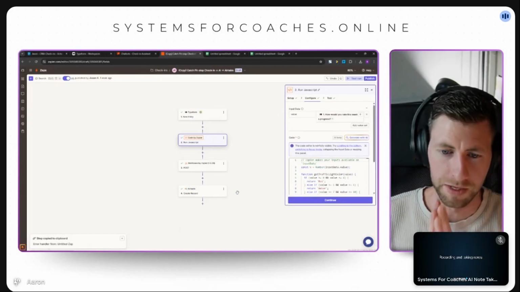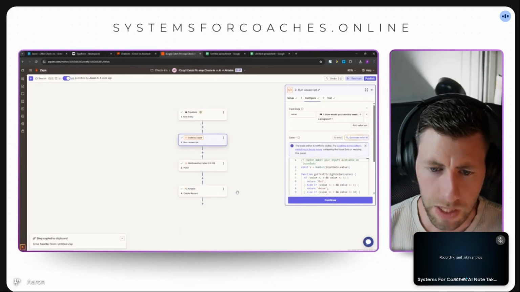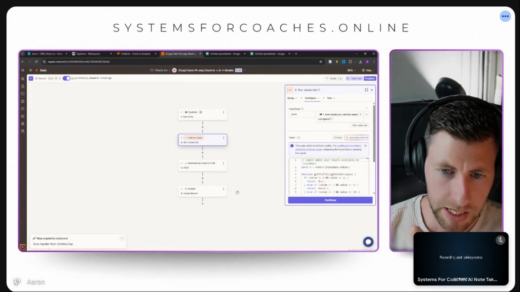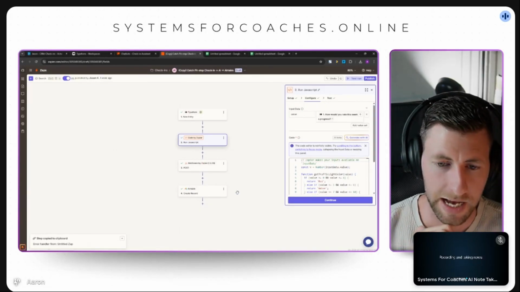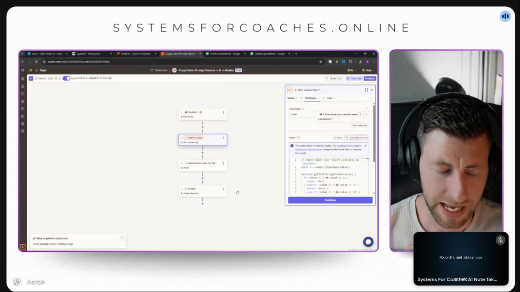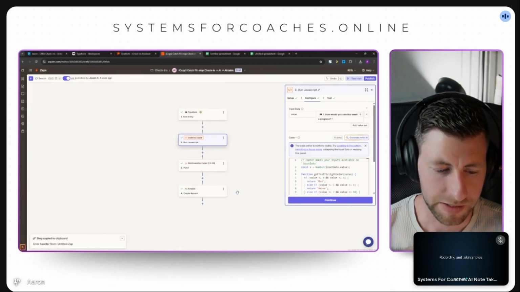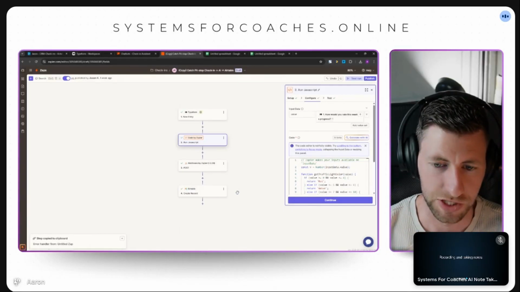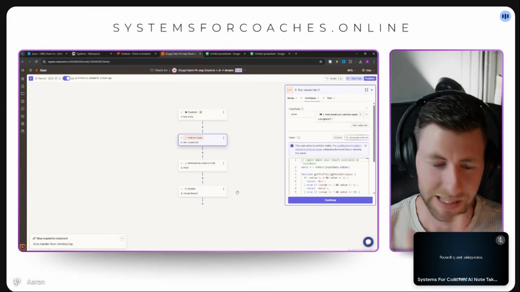But what we need to do is put a step in between here where it's going to update the past check-ins, and then it's also going to create the AI response and populate it onto that check-in before it gets onto the check-in card and the coach sees it. So that's what we're going to do now.